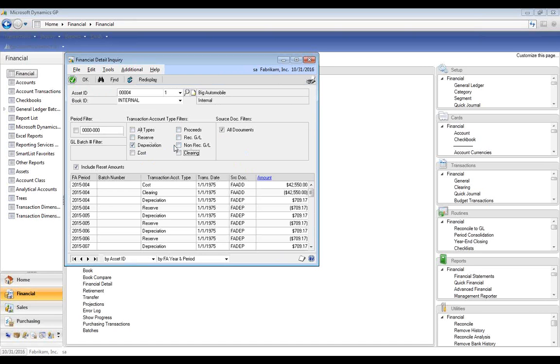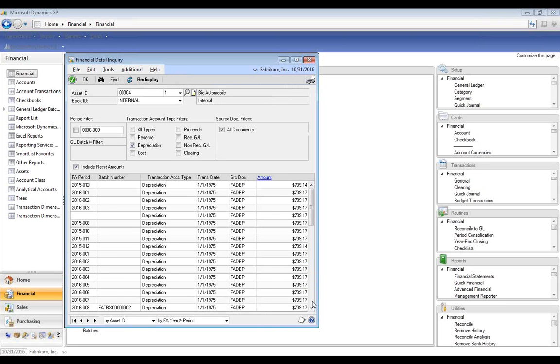financial detail, and I'll show you the depreciation trend here. And this is Fabrikam data. This is sample data, so it's not necessarily 100% accurate as books would go. So you're seeing transaction dates of 1975 here. That's not typically what you would see.